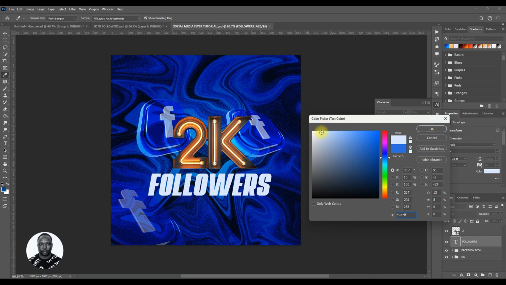Okay, now just make sure you check the color code in case you want to use this color. Here is the color code, and make sure you type it out so that you can use it.